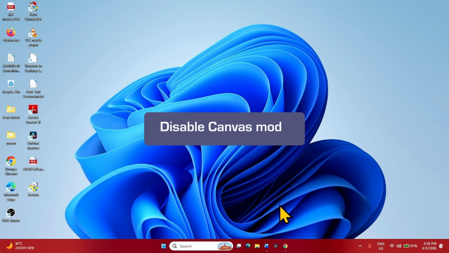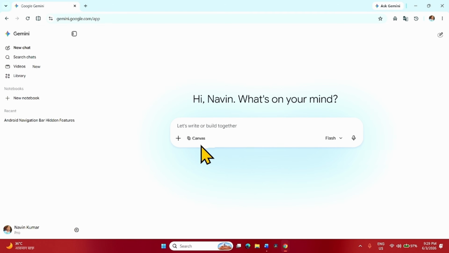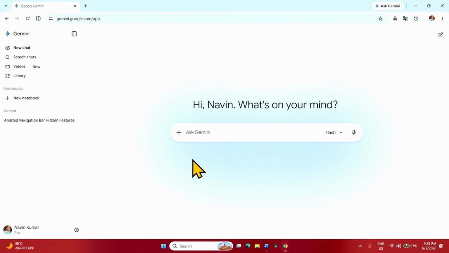If the issue still persists, disable canvas mode in Gemini. If you are using canvas mode in Gemini, then close it. Simply click on close to remove it and then check if Gemini works properly.